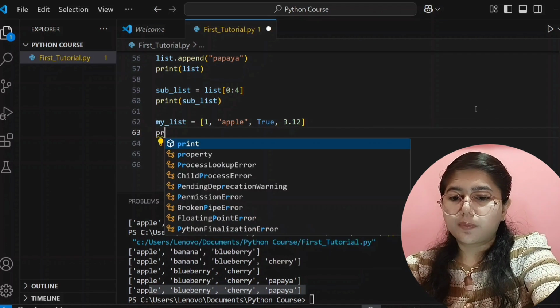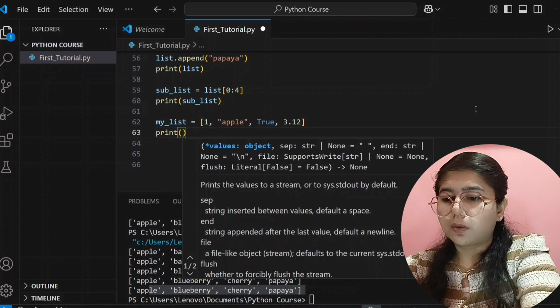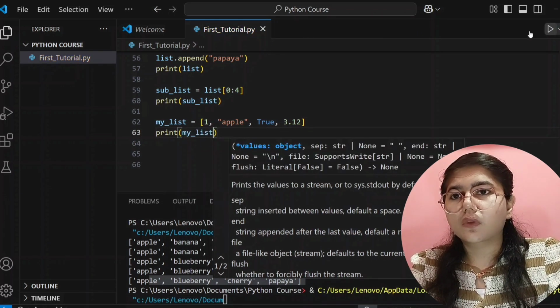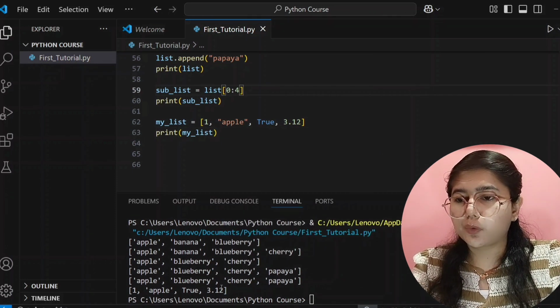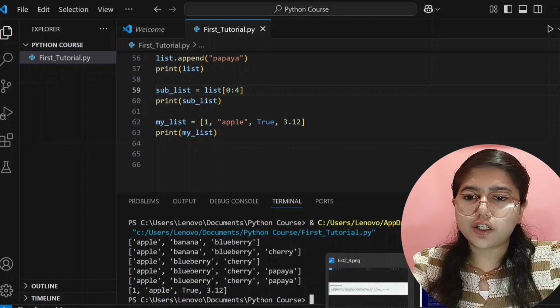Okay, now I want to print. So for print, my list, run. See here, it's showing the correct result: 1, apple, true and 3.12. There are different types of data in a single list. So it's called heterogeneous.